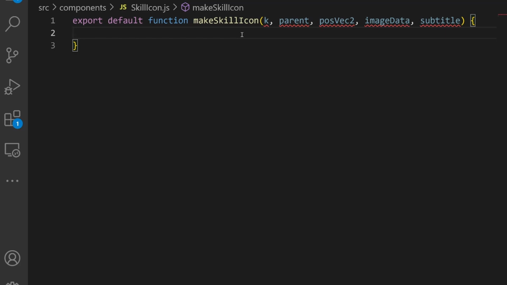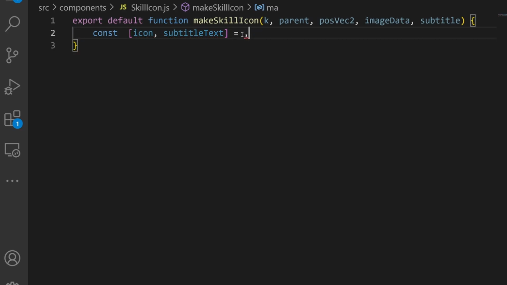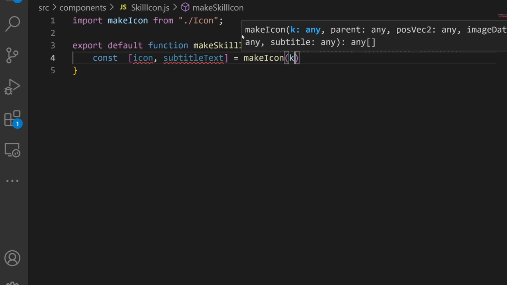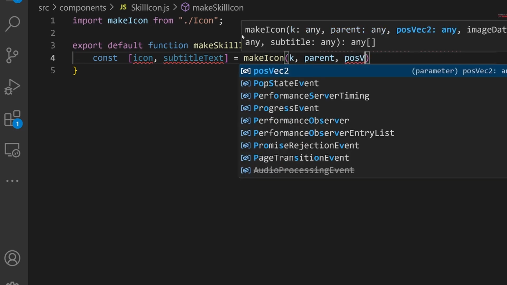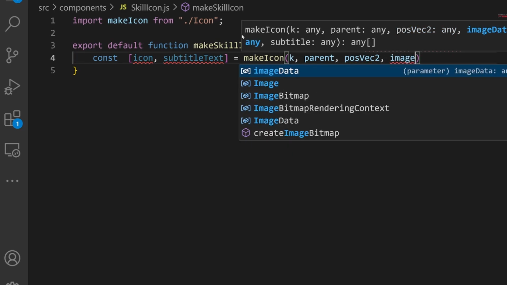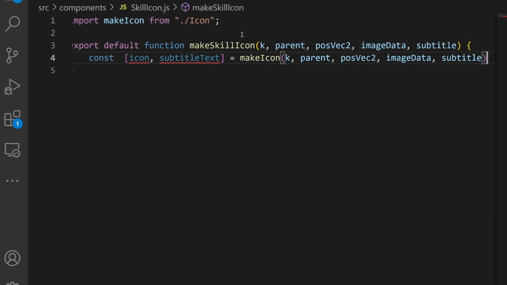When it comes to the params, it's basically the same thing. Now we're going to take advantage of the fact that we have the icon already made by importing it. So make icon and calling it. Here we're going to pass the exact same params: pos vector 2, and even the image data, which we're going to see how in practice it works later on, and the subtitle.